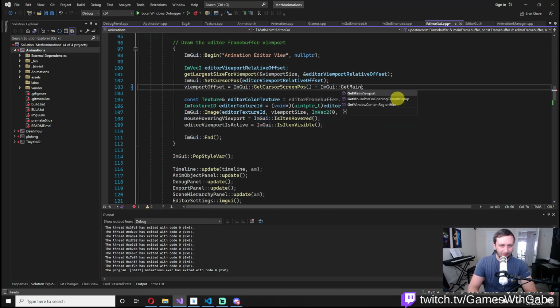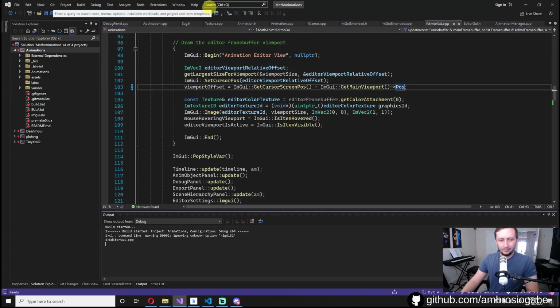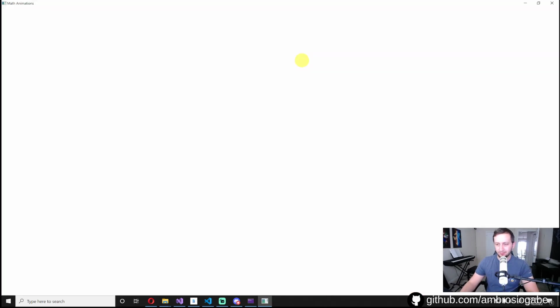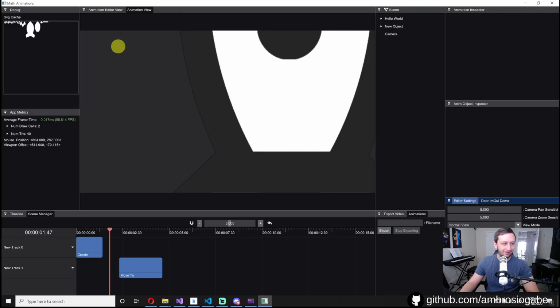ImGui get main viewport position. Yeah, let's try that. I wonder if that will get us the correct offset. The issue was still open. Okay, so that's the problem too. Now we're getting 541, 170.15. And would you look at that? That looks correct. Okay, so that was the problem, I think.